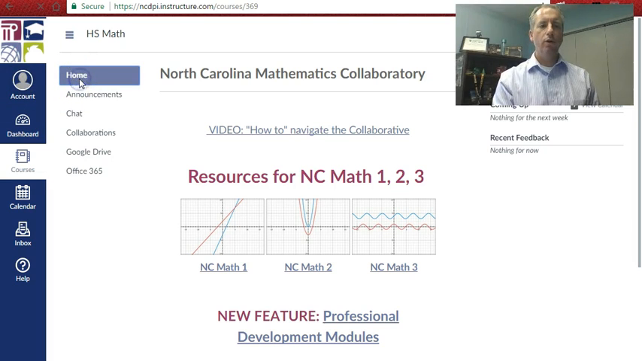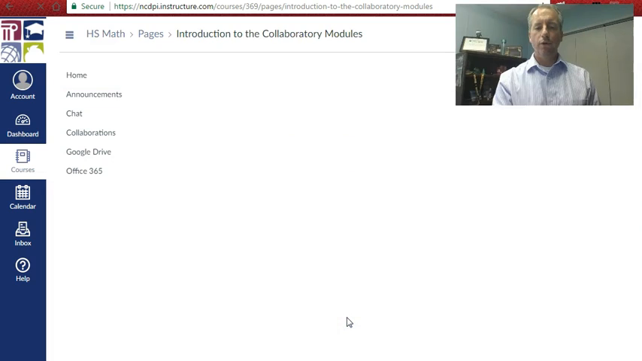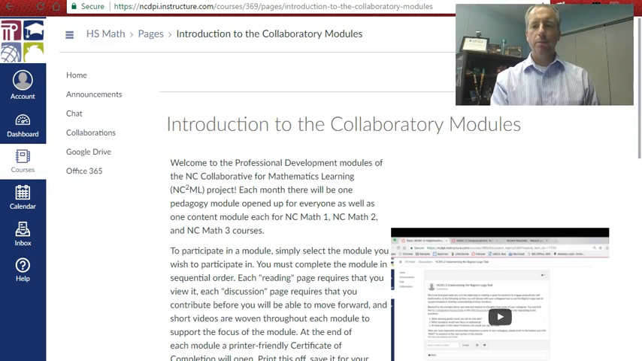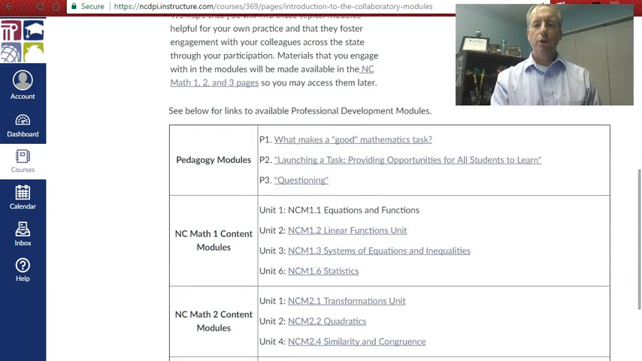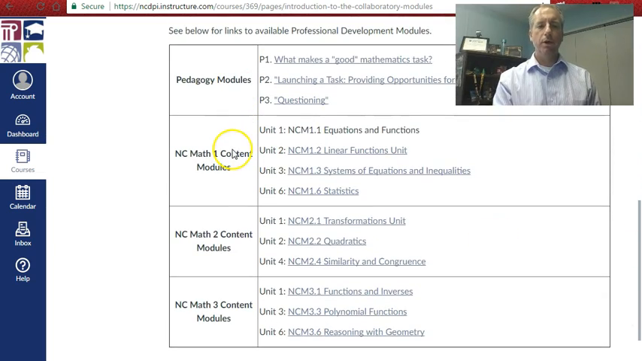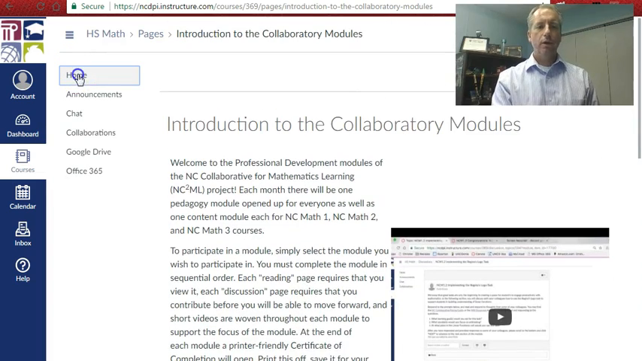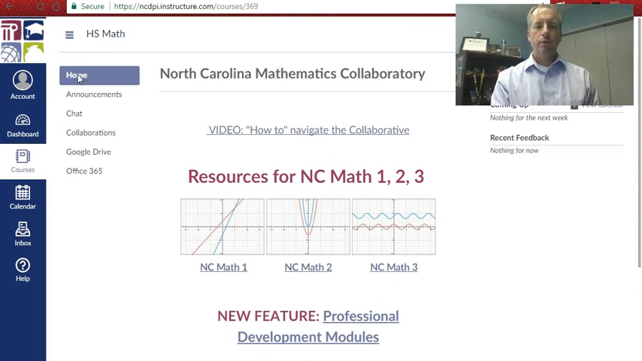There's that home button. Again, the links that we talked about, the video on how to navigate the Collaboratory, going over to the professional development modules is down there at the bottom. There's that video with the PD modules, and then at the bottom there's the pedagogy modules, and then the math 1, 2, and 3 that you'll pick one of those. Back to home. Makes it sound like we're going to get it all done in 10 minutes, doesn't it? And then you've got your math 1, your math 2, and your math 3.